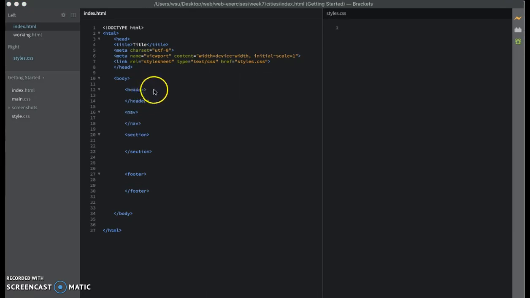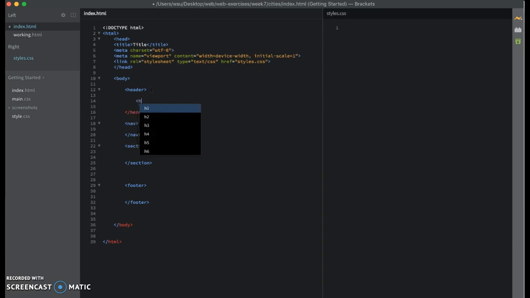Okay, so we're going to work from the top down here. We're going to start in our header, and I just want to go in between these 2 elements here. And we are going to make an H1. We'll have opening and closing. I'm just going to call this Beautiful Cities. If I can spell correctly. There we go.